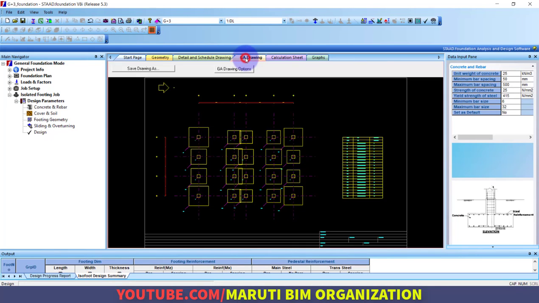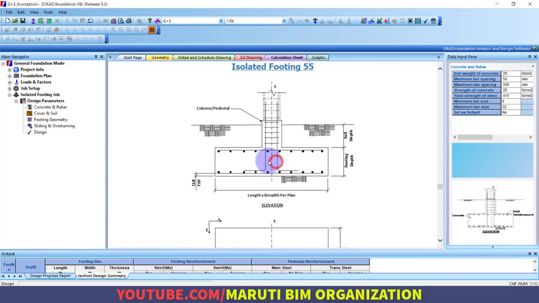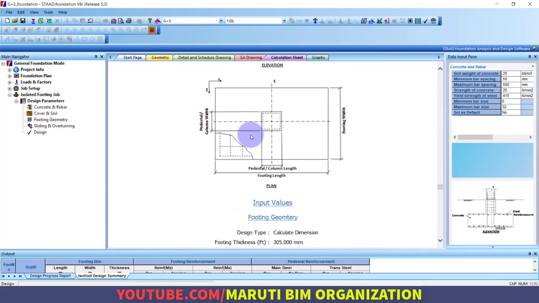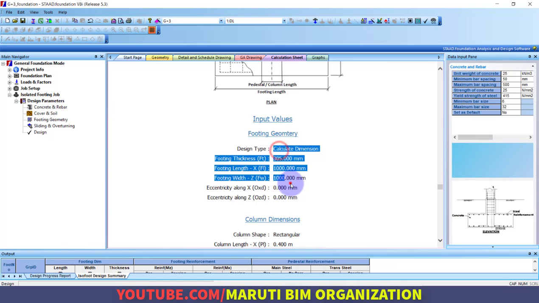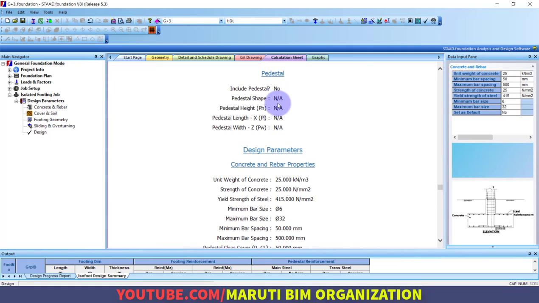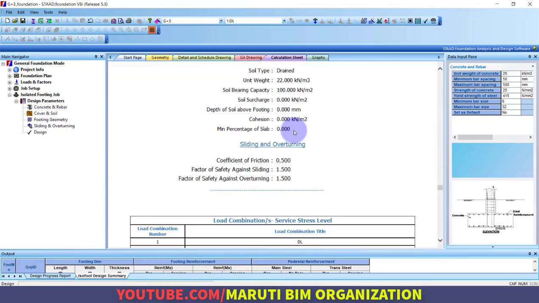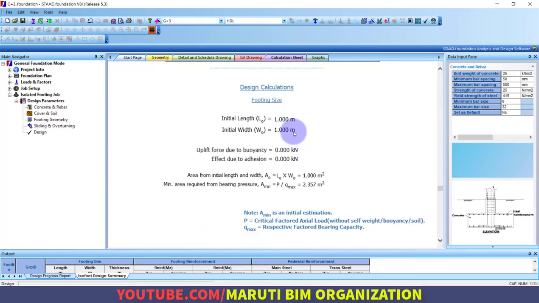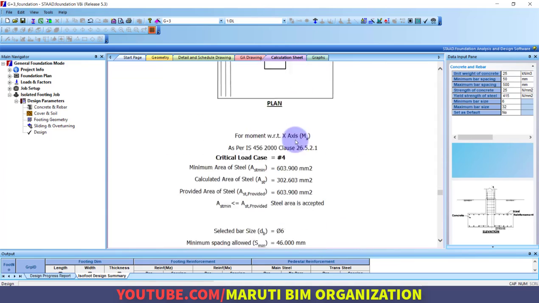So now as you can see, GA drawing. So this is your general arrangement drawing for the foundation. Then after, this is your calculation sheet. So here you will be able to find the calculation for all the footings. As you can see, this is your drawing. This one is your input values, and these are the type of the input values that we have specified. This is the column, this is the pedestal. Pedestal is right now not applicable. Then after, concrete and rebar properties which are available to that footing, soil properties, and these are the detailed calculations which you can generate from the soil foundation.